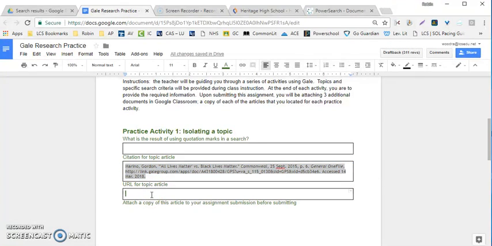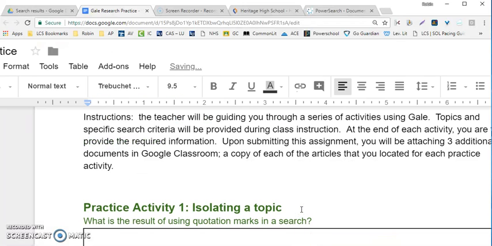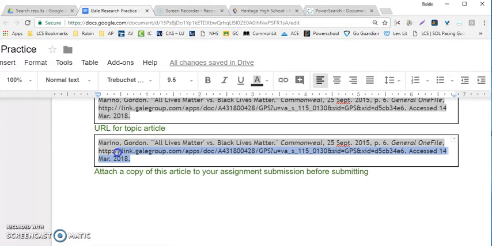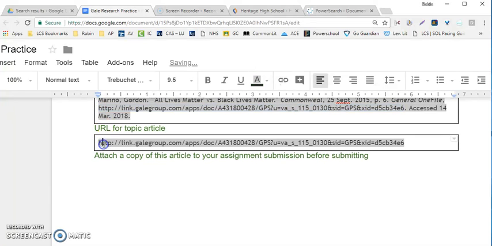Now, the next thing I have to do is put in the URL for this. It just so happens that the URL is provided for me in my citation, but please pay very close attention here. In my citation, here's the URL. Now, the trick is that the last period is not part of the URL. So when I copy and paste in that URL, I do not want to include that last period. I just want to isolate the actual link that I would use if I were going to try to find this on the internet.